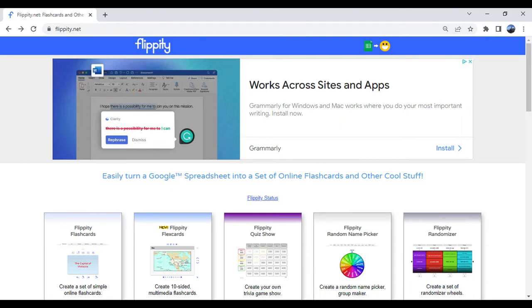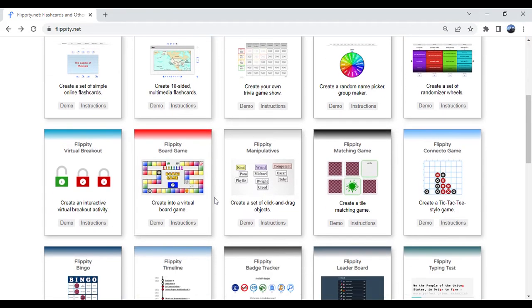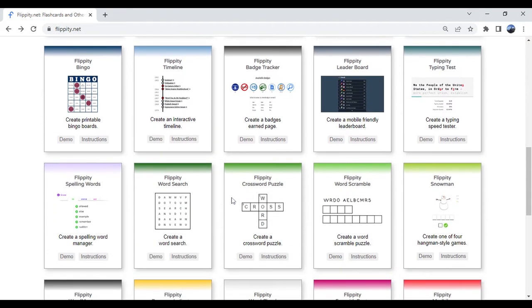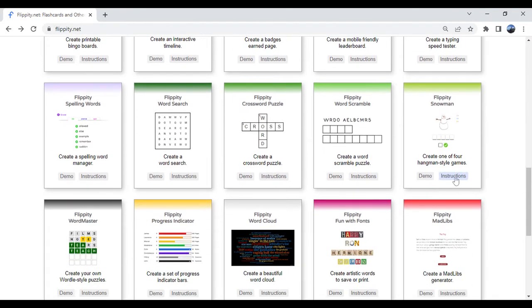Now the first thing you'll notice as we're on Flippity's website, flippity.net, is that this website actually has a bunch of different tools that you can use for different purposes. Today I'm going to show you briefly 4 of those tools. The first tool I'm going to show you is called Snowman. Now Snowman is Flippity's version of Hangman. If we scroll down here, it's down here on the right.